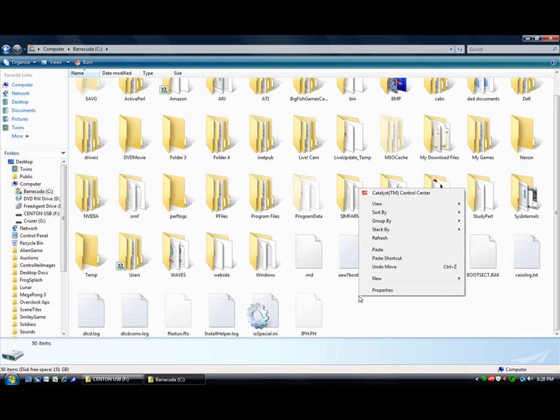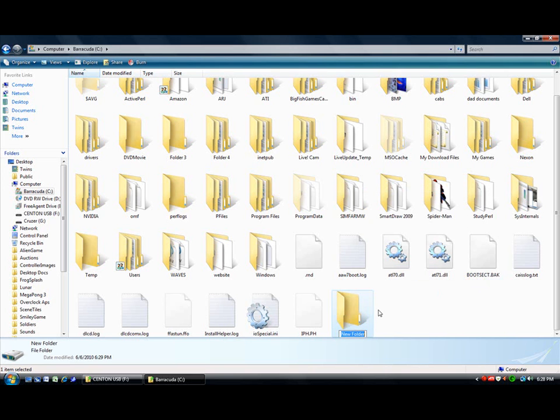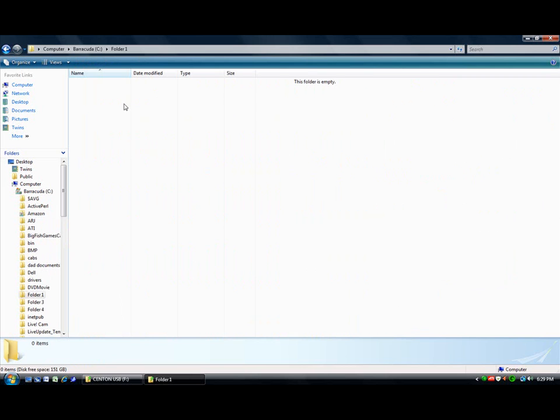In order to create a new folder, there are a couple of different ways, but the easiest way is to simply right-click. Click on New in the menu, and click on Folder. We now have a new folder. It will allow us to rename this folder. You can see it's selected blue. We can rename that anything we want. I'm going to rename it Folder 1. Go ahead and click on that and enter it.